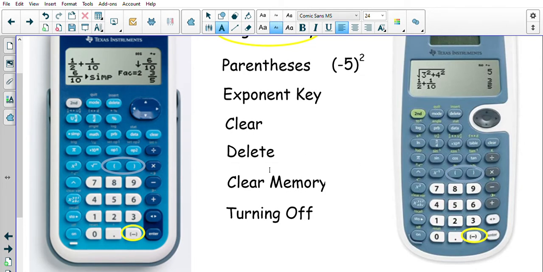The exponent keys on this calculator are very similar to the last one as well. So I'll go ahead and outline this in, let's just go ahead and do this in red. So that's going to be these buttons right over here.